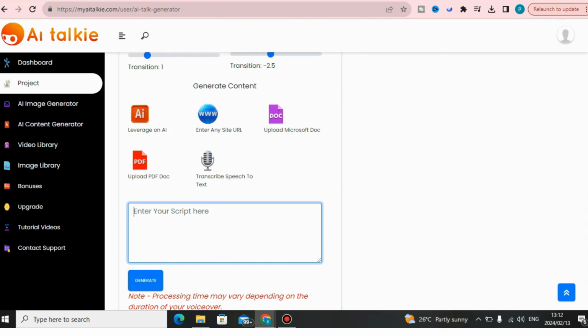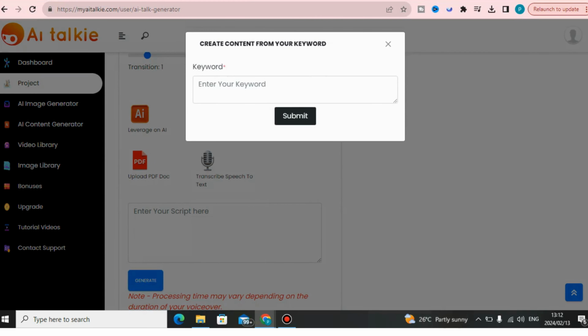I'm just going to click here to leverage AI. When I click here, this AI tool is going to give me content based on the prompt that I give this software. It works like ChatGPT or any AI content tool out there. But in this video, let me show you how to give it a prompt, and how this software writes a script or any content.